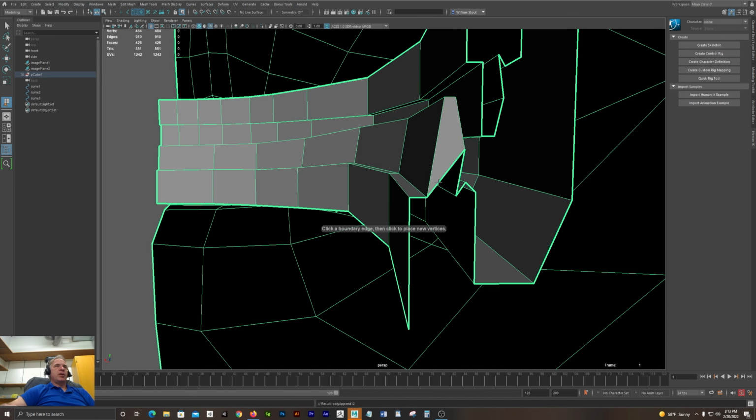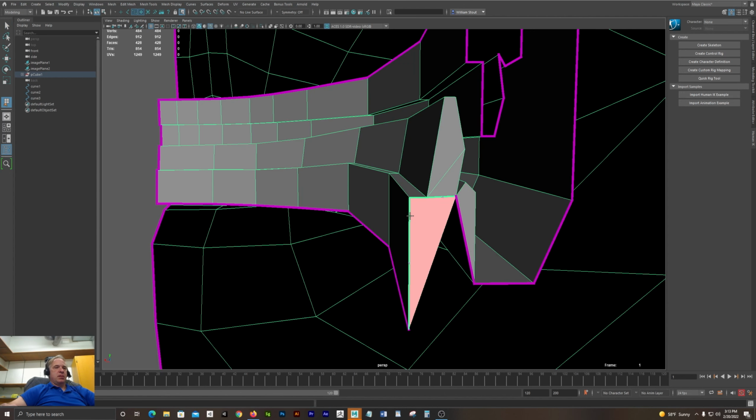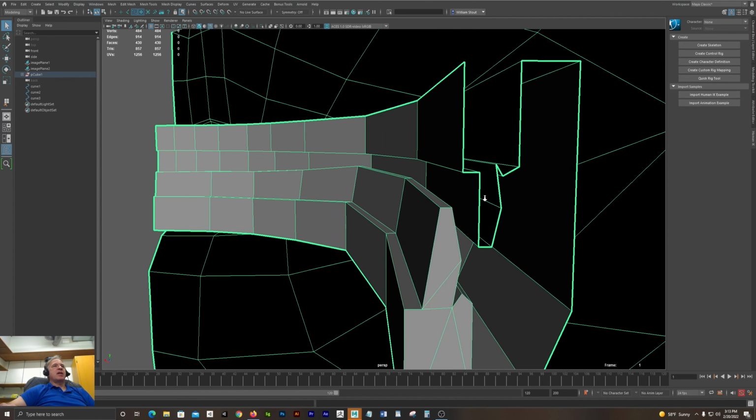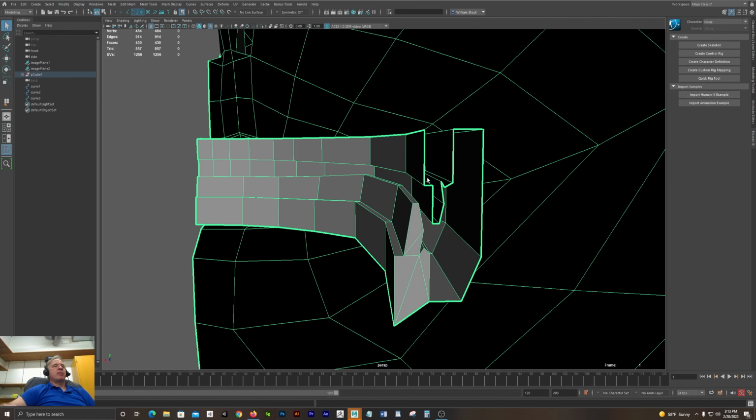Okay, G to repeat. And I don't care if there's triangles in here, it really doesn't matter. Try to make them four-siders, but as long as they're not n-gons, it's fine. Okay, so that's that bottom row. Teeth, back of the molars.